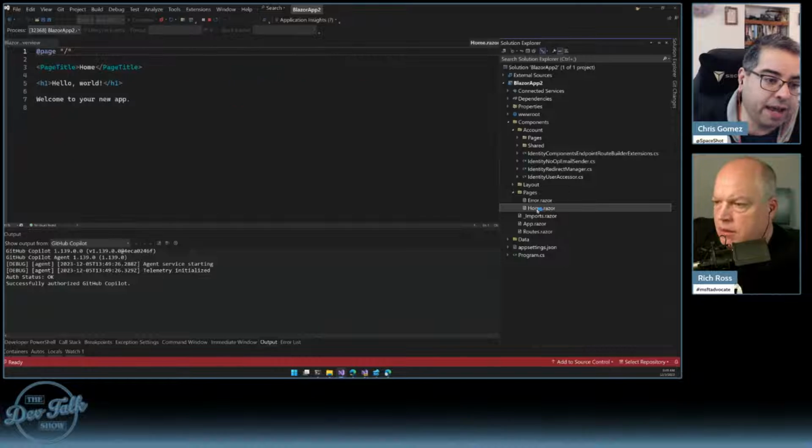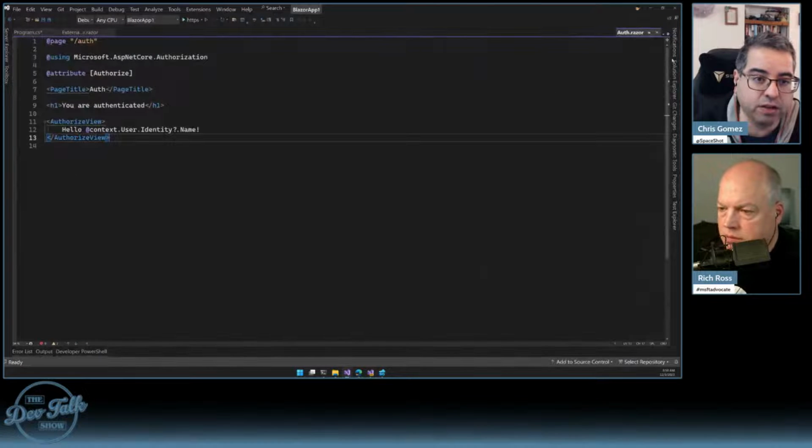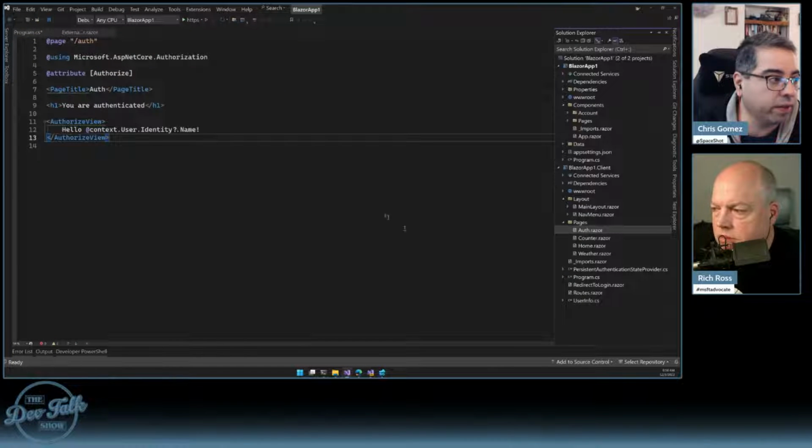There isn't a page with the auth, with an authorized view that's redirecting. So I think we can see 850. We should be able to add that. So let's go take a look at what they did in auth.razor.